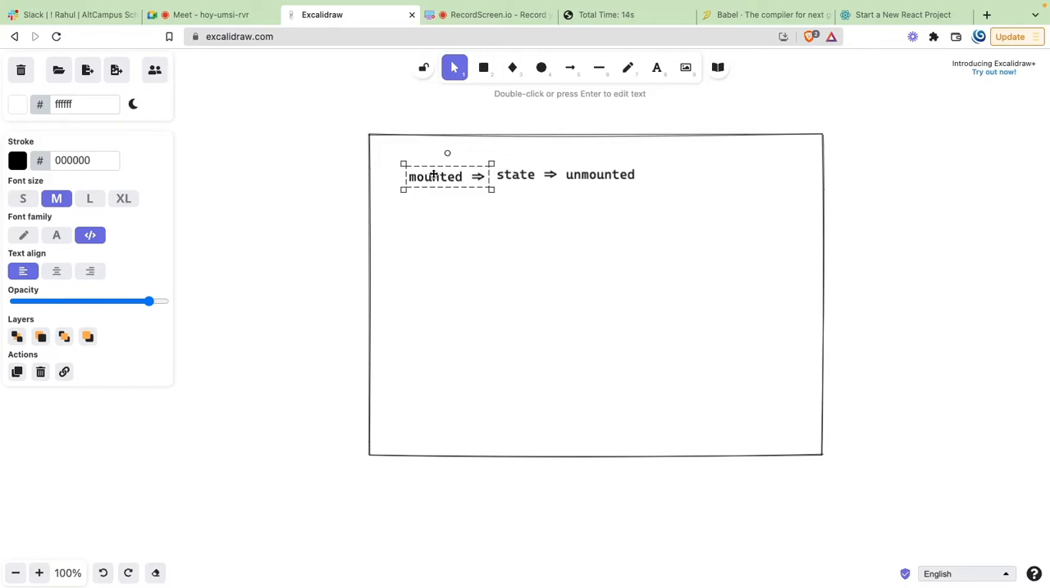Everybody understands what mounted means, like mounting of a component and unmounting of a component. All good?